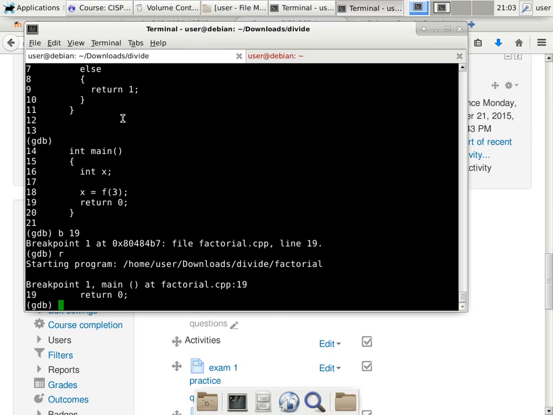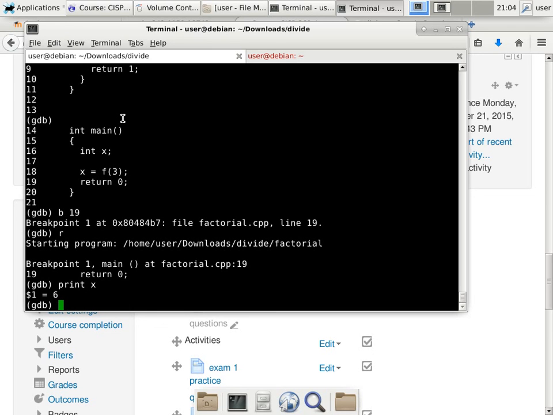It's all done. What do you think x should have at this point? What is the factorial of 3? It's 3 times 2 times 1, and that would be 6. Okay. So let's check whether this is 6 or not. Print x. X does have a value of 6. Not a problem. Okay, it actually does work.